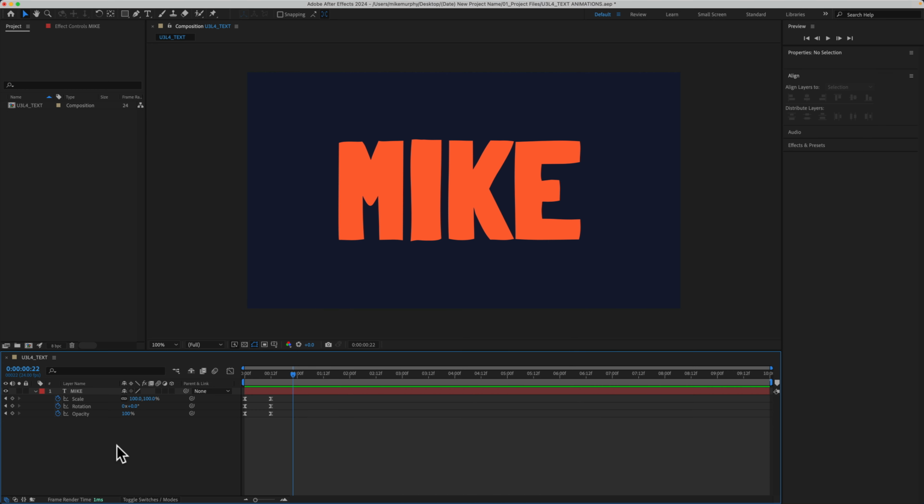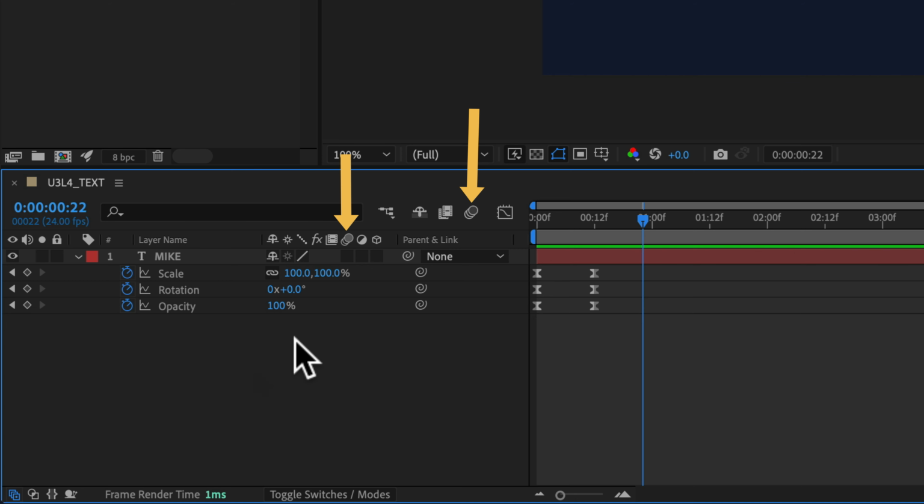In addition to Easy Ease, we can also add motion blur. To add motion blur, you need to first enable motion blur for all of the layers. So you click this button here. As long as you see it's highlighted, now you can add motion blur to individual layers. And there's the same icon there for motion blur. You just tick the box to add motion blur for the layer.